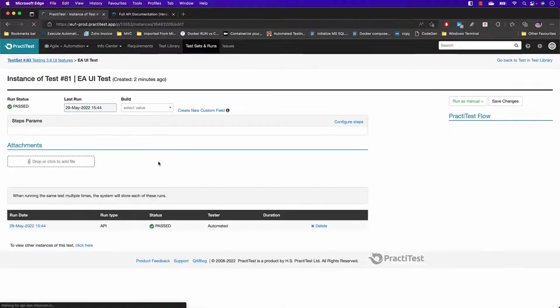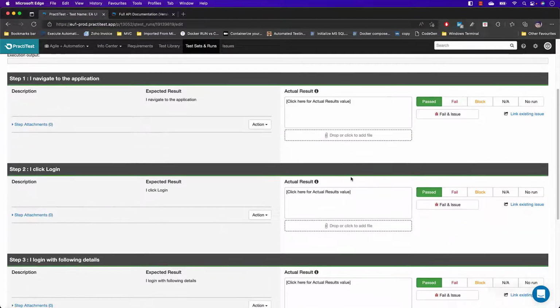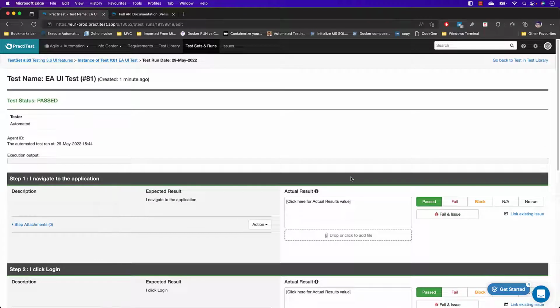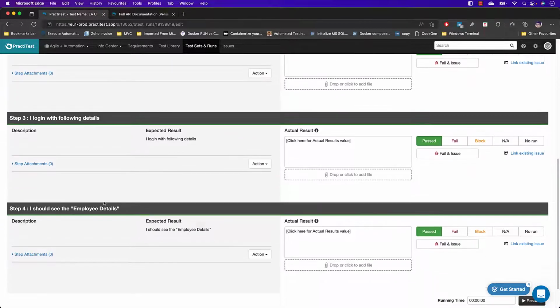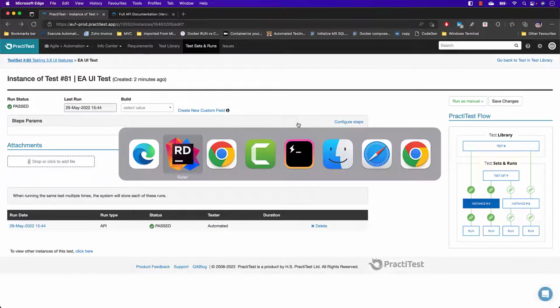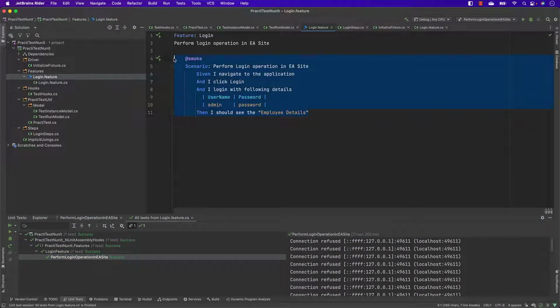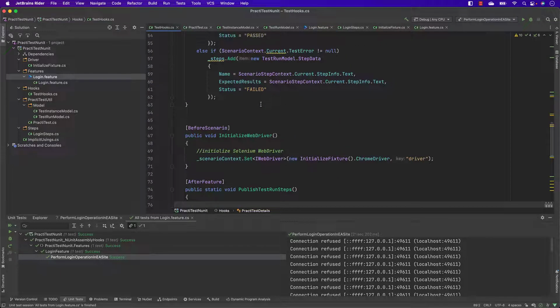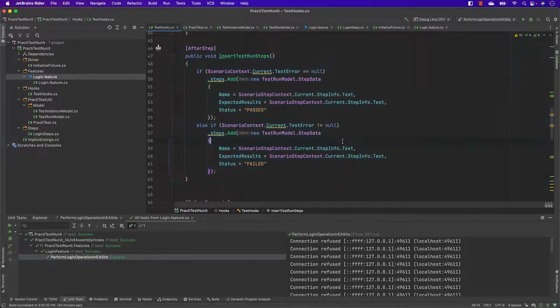And if we hit the view, you will see that there is a test run being executed, which is going to be this one. And it holds all the different details or the steps that it has used, like I navigate to application, I click the login, I log in with the following details, and I should see the employee details. So it has all the details that we have really injected from our test execution over here. And all these things are really happening because we have specified them in the test hooks within our after steps over here.